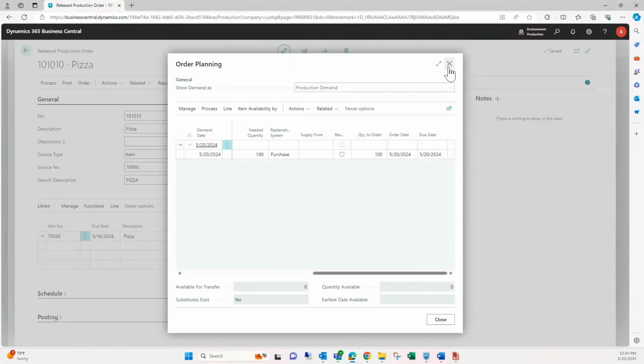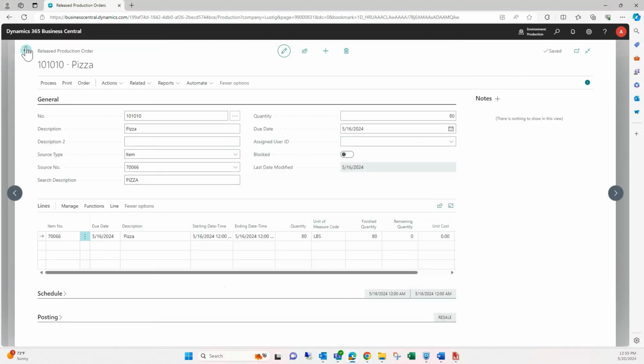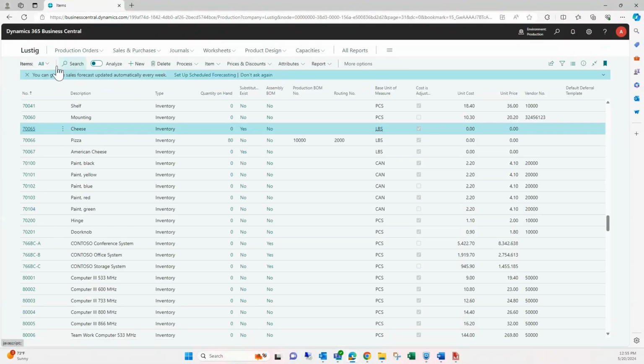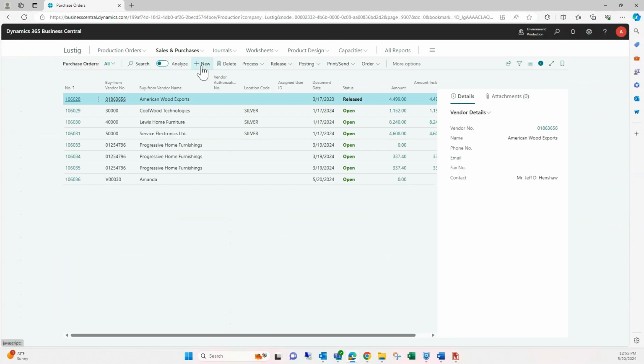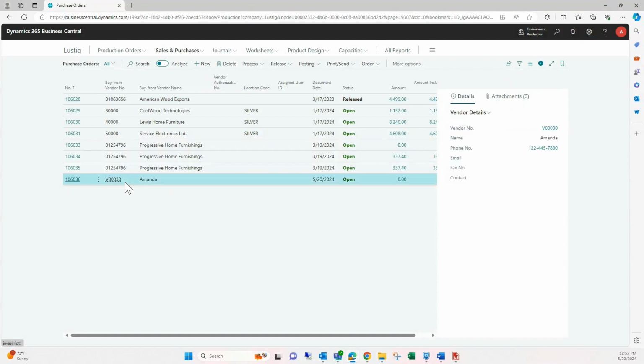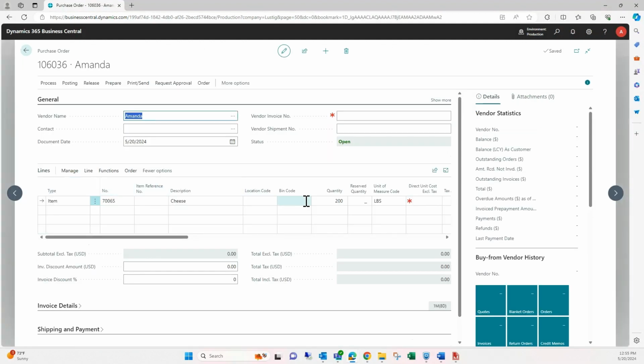And I'm going to close out of this, back up out of here and here. And if we take a look at our purchase order screen under sales and purchases, then purchase order, we can see that this is the vendor that I selected to supply the cheese from. So we could open this up, and we could see that the quantity is set to 200.